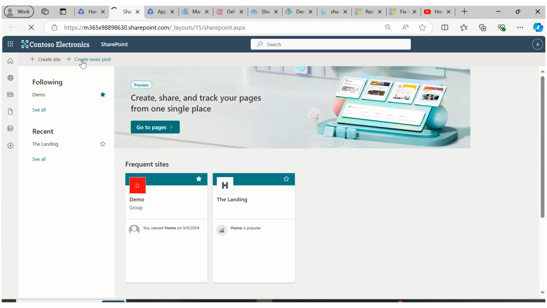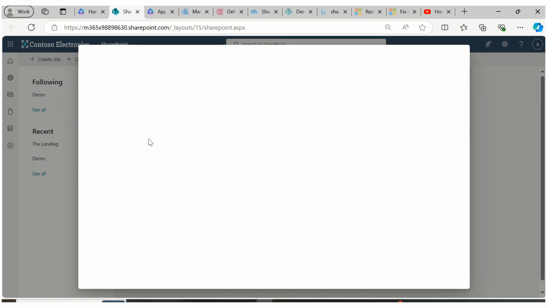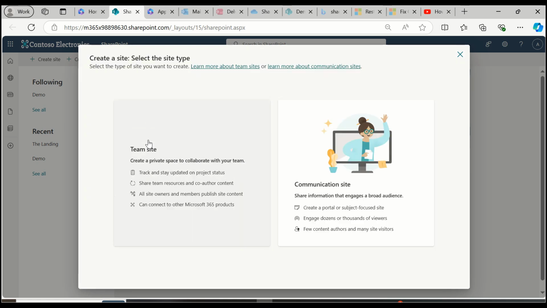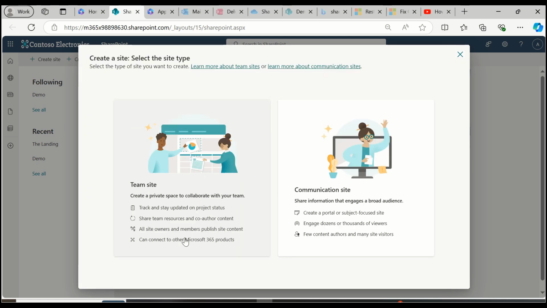Now, what can we do here? We have two options by default, meaning that whether you're an administrator or not, as long as you have been given a license, you have access to the SharePoint Start page. It cannot be shut down by the admin. Now, also, we can create a site by seeing this Create Site button. We click on it, and it gives us the opportunity to create two kinds of sites. We can create either a team site or a communication site.